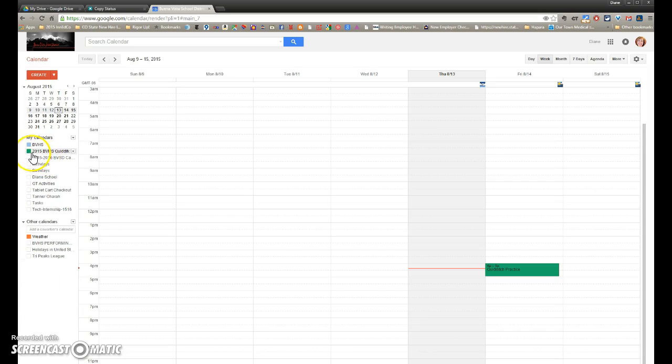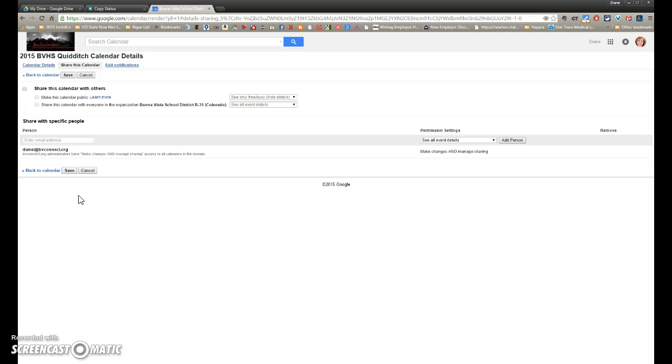So we've created the 2015 BVHS Quidditch calendar. I'm going to click on this down arrow to the right of the name of the calendar, and in the display box that appears, I'm going to select Share this calendar. It takes you to a dialog box, and as you can see, it says share this calendar with others, make it public, or share it with everyone in BVSD. I don't think you probably want to do that for your practice calendars, so I would not select anything in the top box. You can come down here to share with specific people.